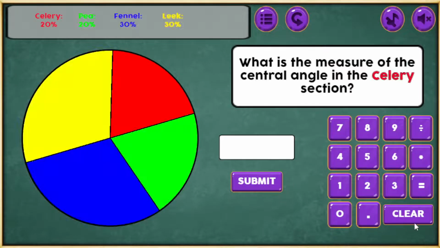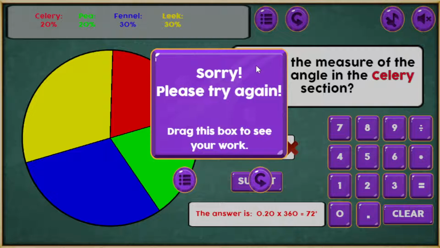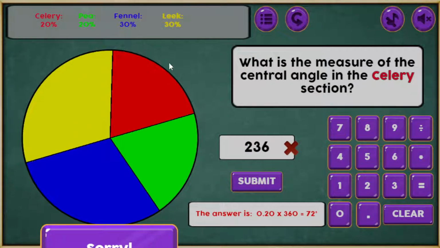Let's go on to the next one, celery, and I'm just going to plug in an incorrect answer. I'm going to go ahead and clear it. That's how that button works. Then I can say submit, and that's wrong, and it tells you. Let's move this out of the way. You can see the celery section is 20%, and it's red here, and it tells you the answer would be 72 degrees, and there's the calculation you use: 0.20, which represents 20%, times 360 degrees is 72 degrees.